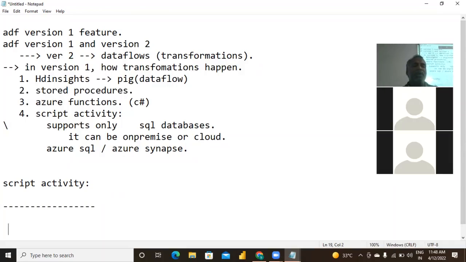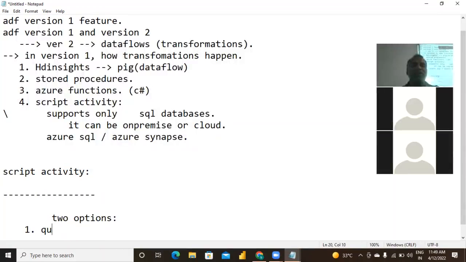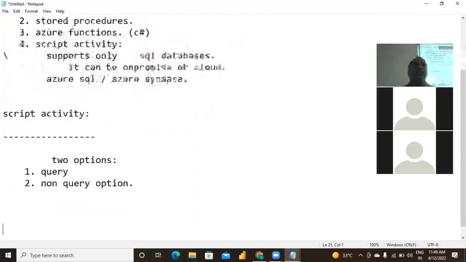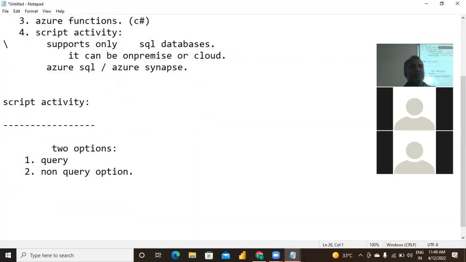In the script activity, you have two options. Number 1, query option. Number 2, non-query option. The query option is for DDL statements, DML statements, such kinds of things. That means you can use create table or create schema, all these statements. And you can also apply select, update and delete statements, all the DML statements.